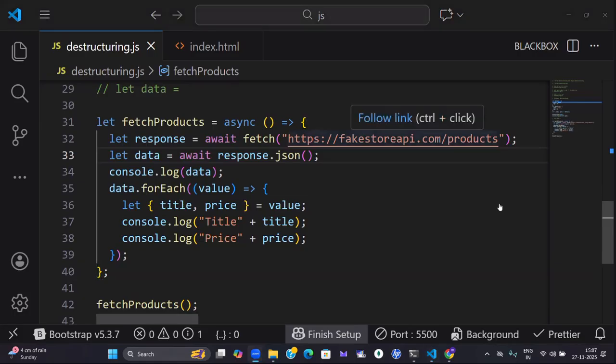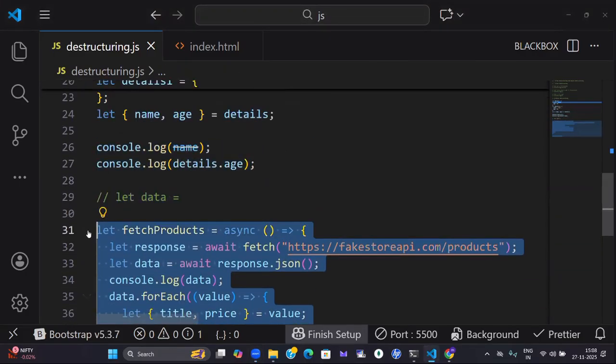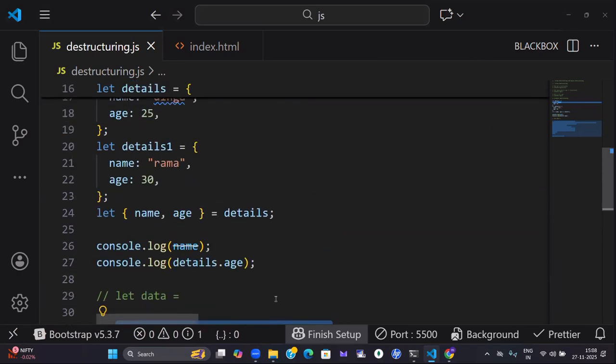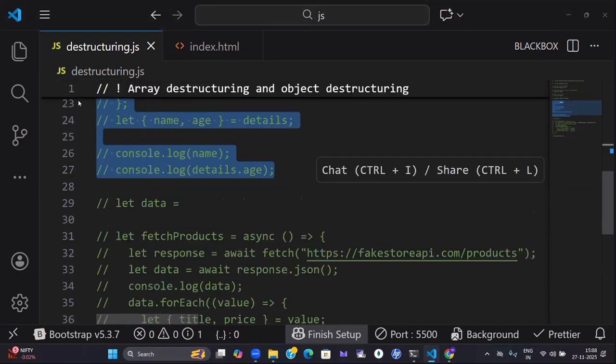Okay. So, nested destructuring. What do you mean by nested destructuring? It means an object inside an object. How can I destructure that? Are you getting my point? Till now we have been using only single-level objects.